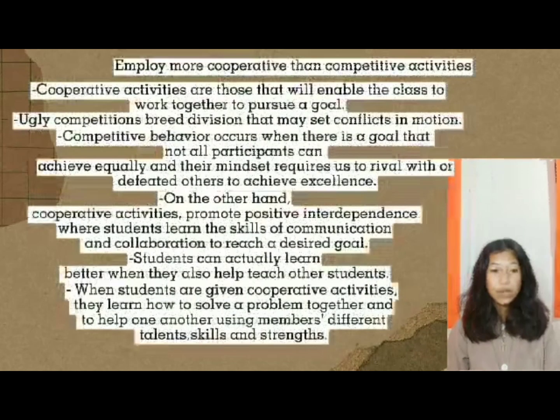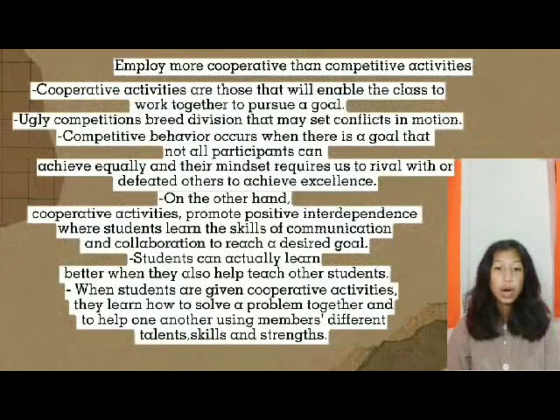Next is to employ more cooperative than competitive activities. Cooperative activities are those that will enable the class to work together to pursue a goal. Ugly competition breeds division that may set conflicts in motion. Competitive behavior occurs when there is a goal that not all participants can achieve equally, and their mindset requires them to rival or defeat others to achieve excellence.